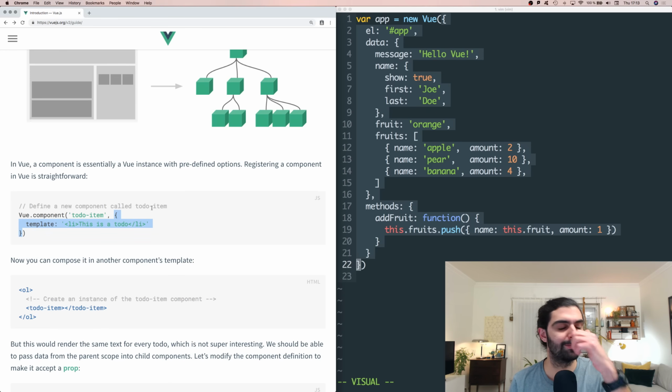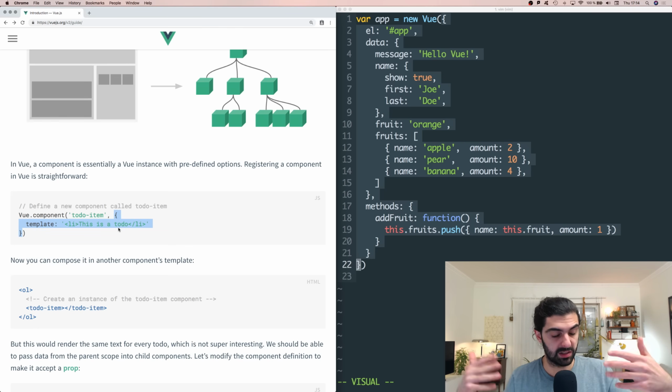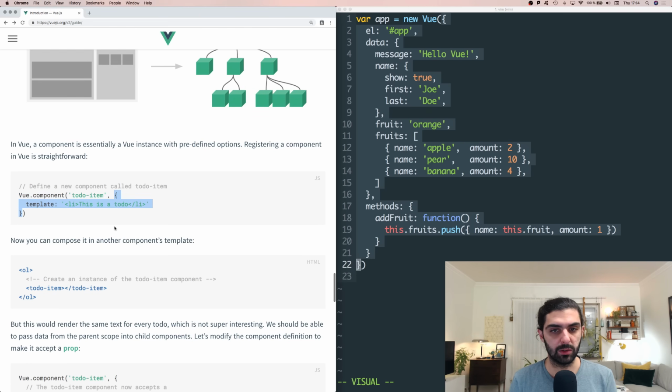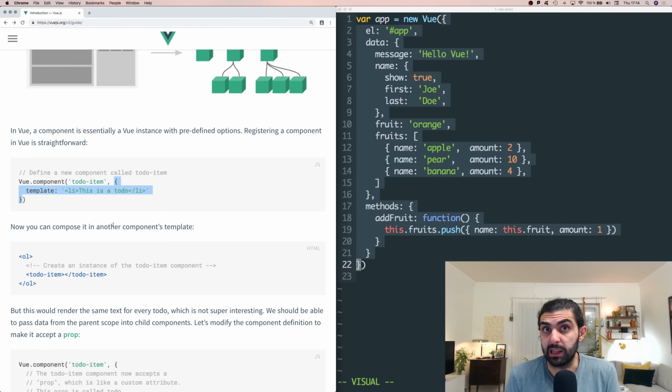So when you construct a component, you are essentially constructing a Vue instance, but where the options to the Vue instance are already defined. So it's defaulting to some particular things. We don't know exactly what yet, right? But we'll probably see as we move along.